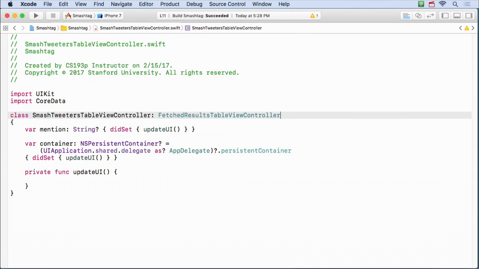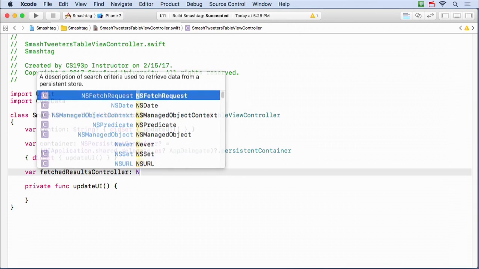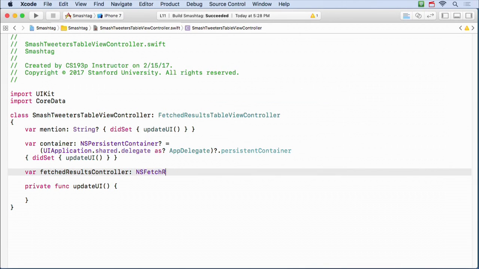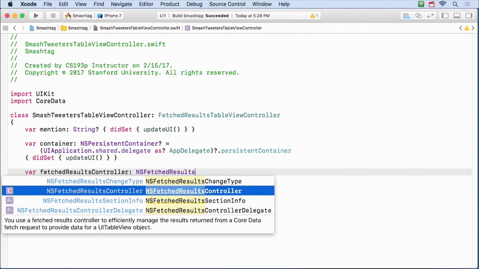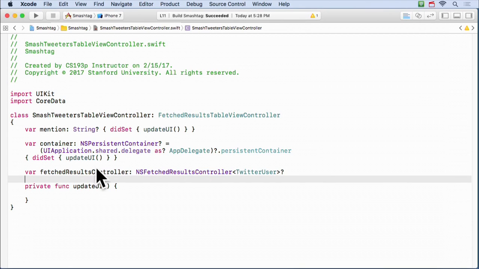Now, what was the next thing we need to do? We have to implement all of our UITableViewDataSource methods using a fetched results controller. So there's 2 parts of that. One is we need to create a var, which is a fetched results controller. It's going to be of type NSFetchedResultsController, and it's a fetched results controller that fetches TwitterUsers. Okay? So NSFetchedResultsController is also a generic type, and you have to say what kind of thing it fetches.